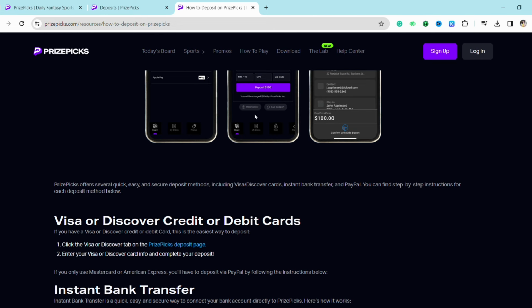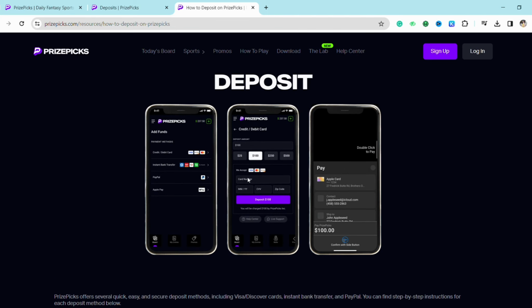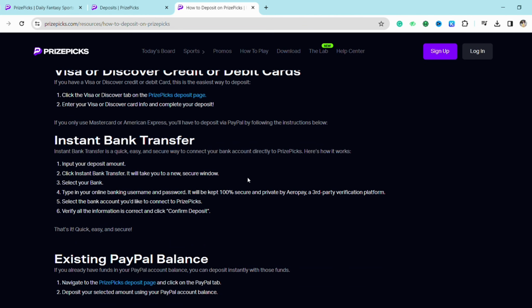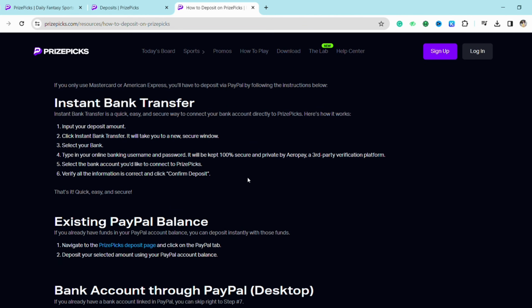And if you're using instant bank transfer, for that you need to input your deposit amount and click on instant bank transfer, and it will take you to a new secure window where you have to select your bank and type in your online banking username and password. After that, just select the bank account you would like to connect to your PrizePicks account. And after that, verify all the information and check whether it is correct or not, and then click on confirm deposit. So this is the quickest, easiest and most secure process.